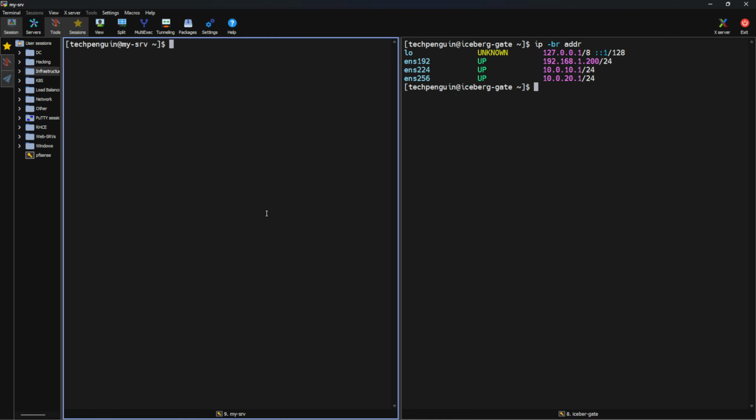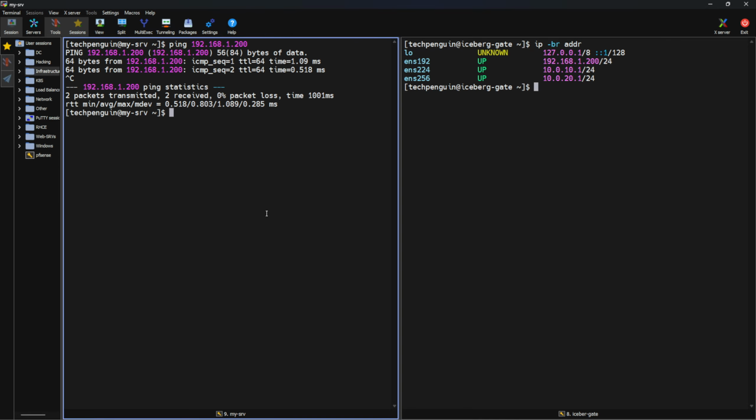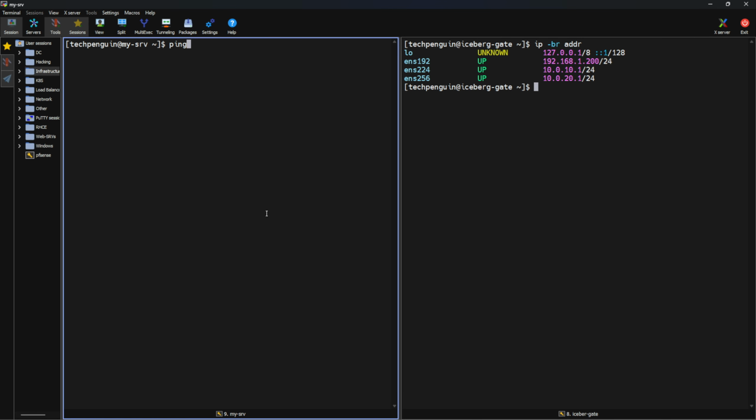Right now, if I ping, I should be able to ping 192.168.1.200 from this guy. Yep, that works. I should be able to ping the 10.1 IPs as well, I believe. Let me check that, unless I did something wrong. 10.0.10.1. That works.